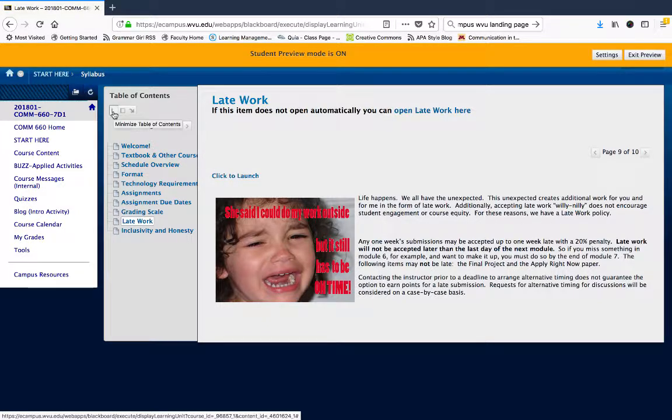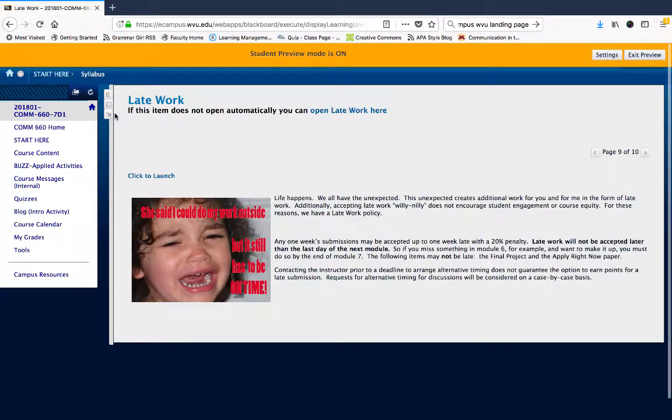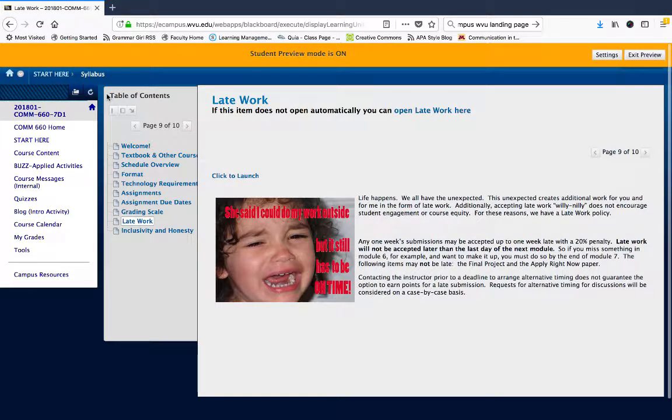All right, here's another thing. You can move this table of contents to disappear. If you look right here under the words table of contents and click, you can see it disappear so that you can make your pages bigger. All right, so this is the syllabus, and I want to go back to the Start Here menu.